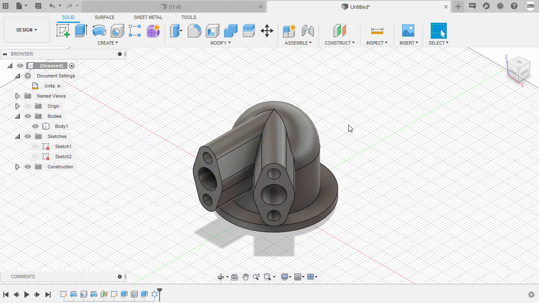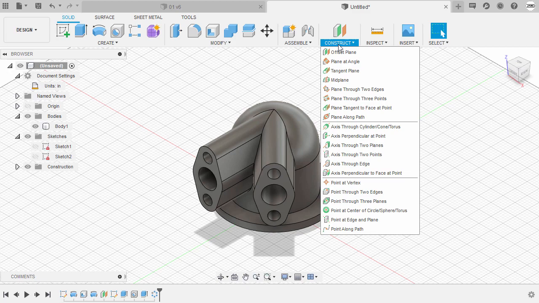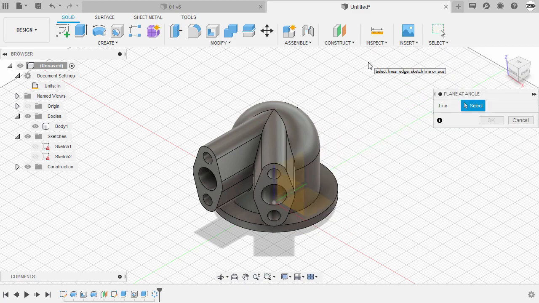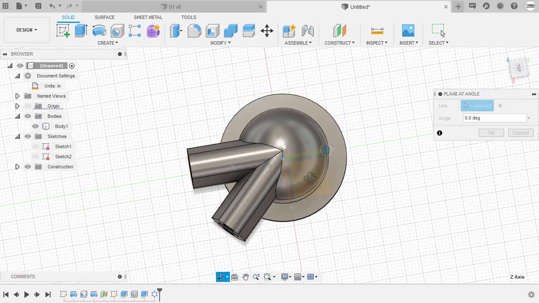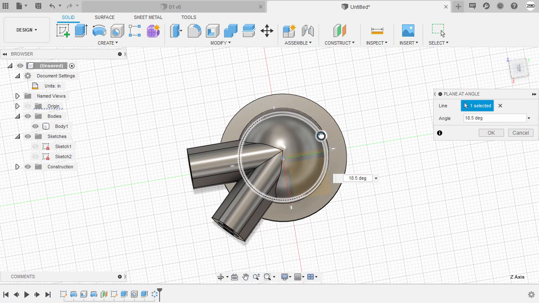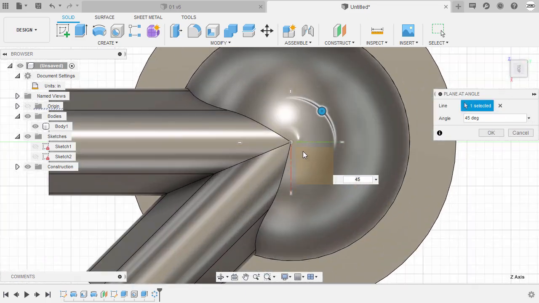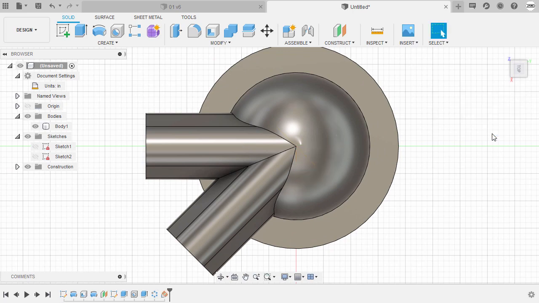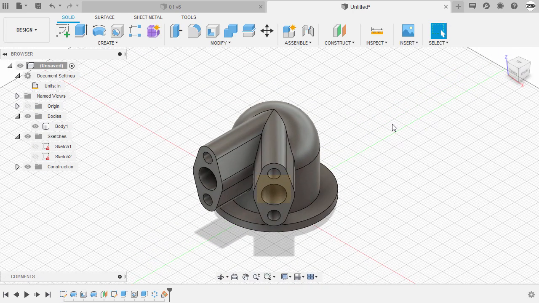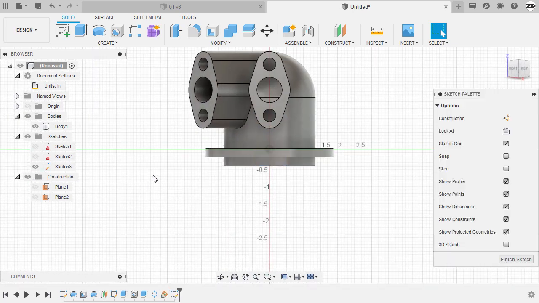To create that sketch, we need another construction plane. So let's head up to construct and select plane at angle. And for the line, let's select our Z axis, selecting this rotate handle, and let's key in 45. Heading to top view, inspecting, selecting OK. Let's select our newly created construction plane. Right click and select create sketch.